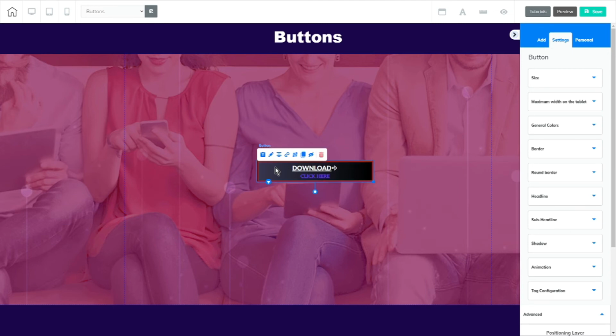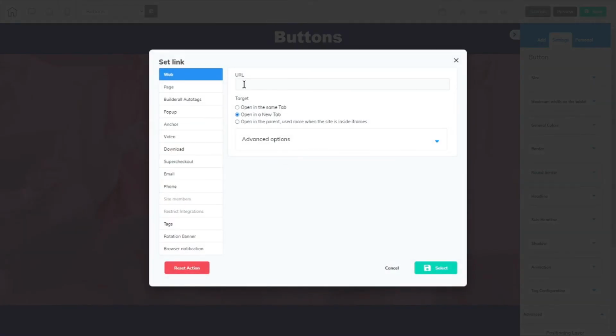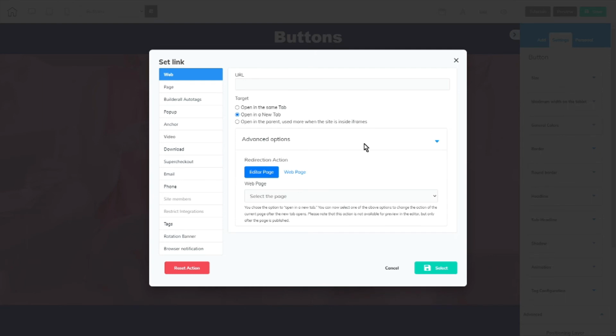Let's go ahead and left click on the button again, and you'll see that we have the option to set the link. So let's go ahead and click here. And we can actually create an action for this button. So we can paste a website URL here, and we can choose to have it open in the same tab, a new tab, or open in a parent tab if we're using a site that's inside iframes. You could also click here for some more advanced options.